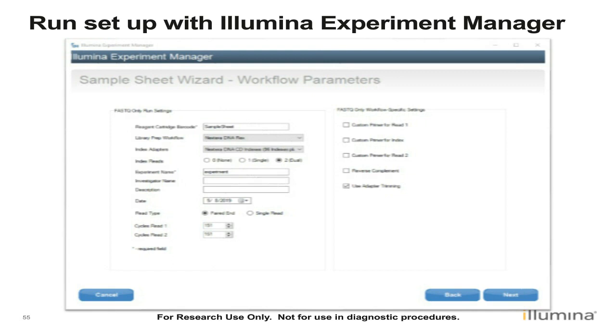We can then choose the library preparation workflow and the index adapters we used for the libraries that we're sequencing. Next, we can select the number of index reads for the run. We can enter the experiment name for the run, and then the investigator name and description fields are optional. We then select the type of run we'd like to do: single read or paired end, and the number of cycles for each read, so how many bases will be read.